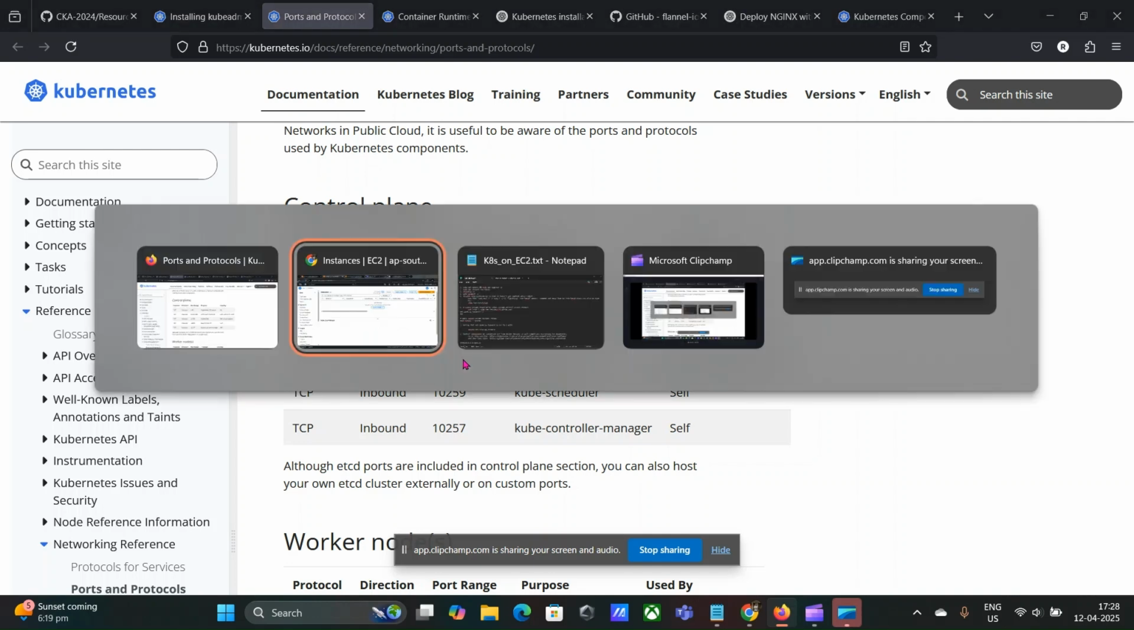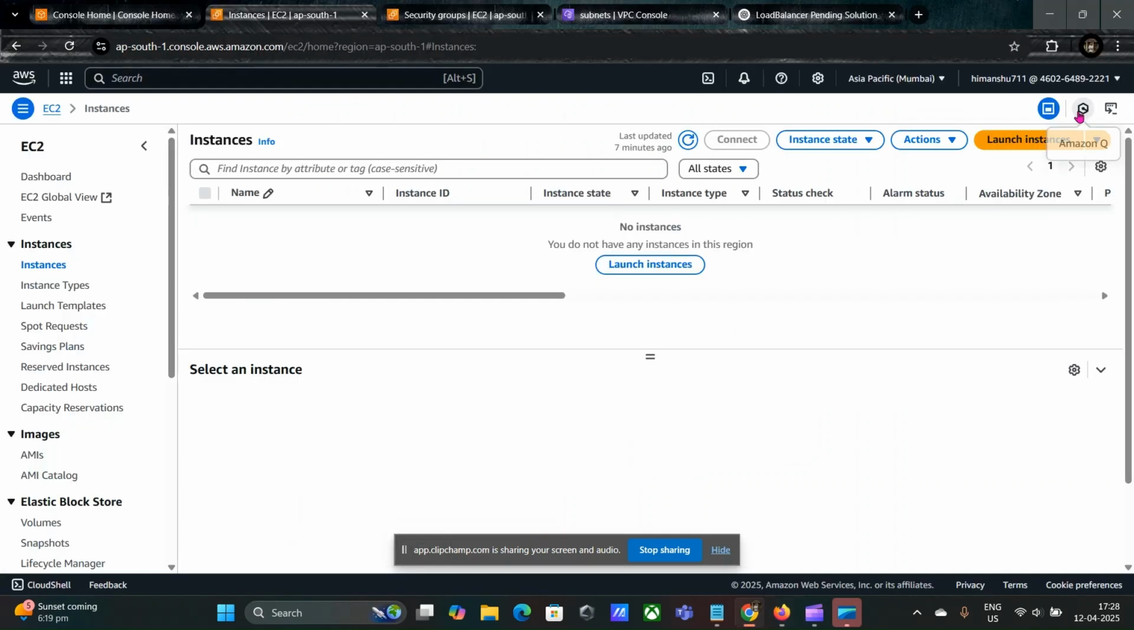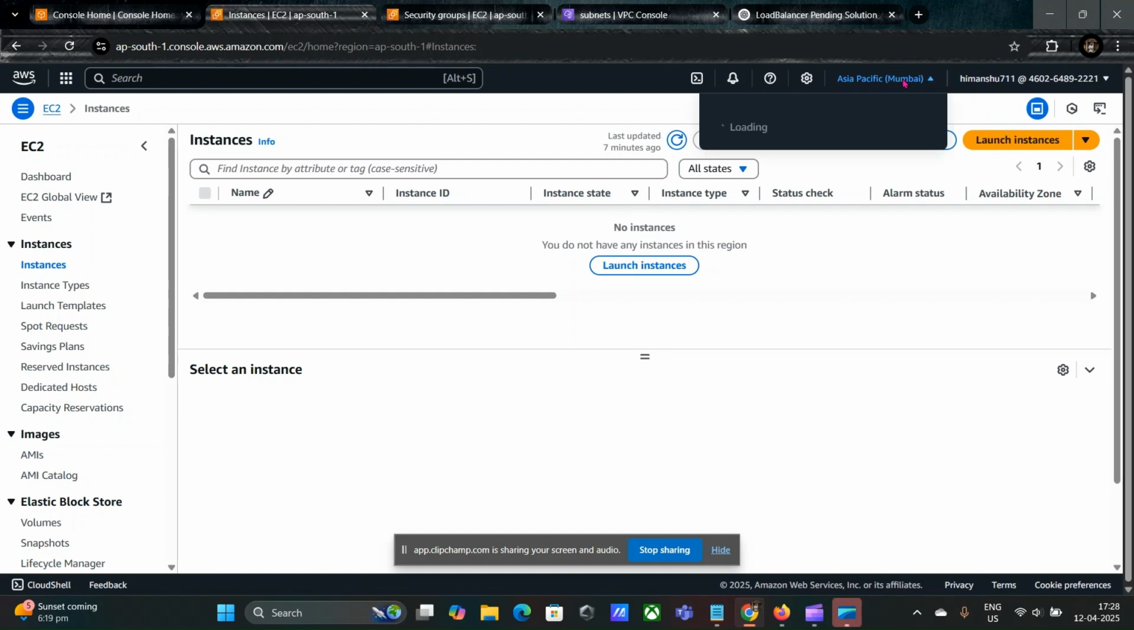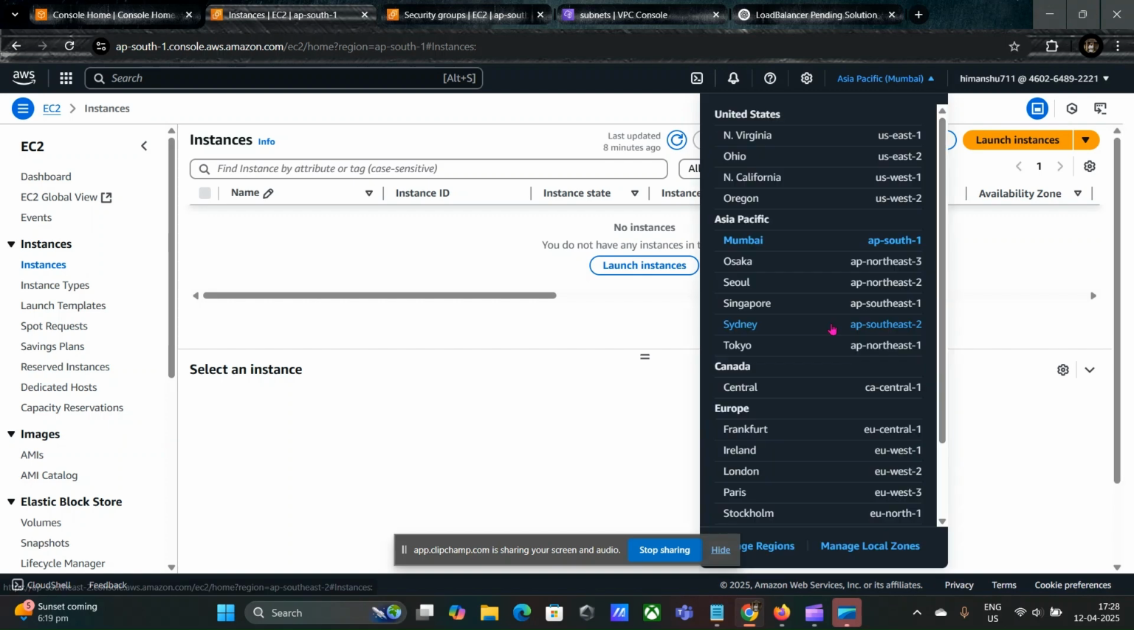Now I am in AP South. I am Indian, and this is the nearest region to my hometown, that is Asia Pacific, Mumbai, AP South 1. So I will be launching from here, and you can choose the region based on your location.